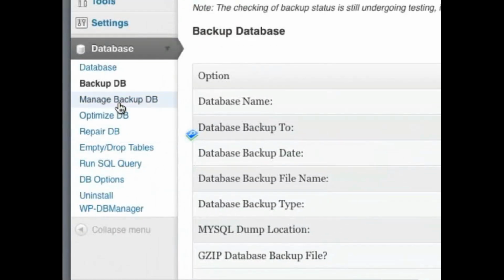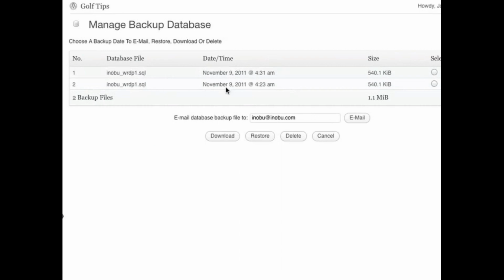There are other options here which you can use, such as Manage Backups, Optimize your database, repair your database, empty, drop tables, but you won't need to touch any of these settings. In Manage Backup Database, you'll see a list of backups that you've made. You can always restore and delete your backups. And there's an option to email the database to your email address. So that's how to back up your blog.